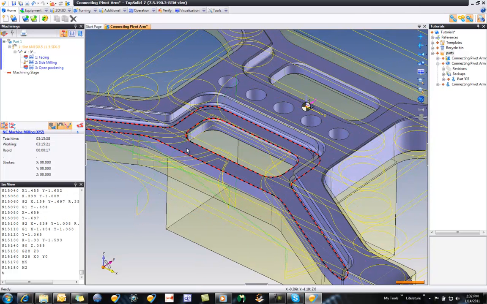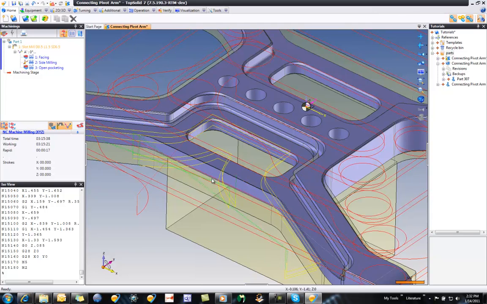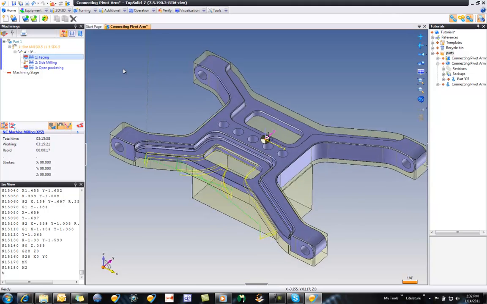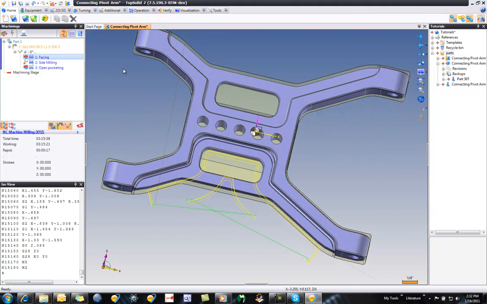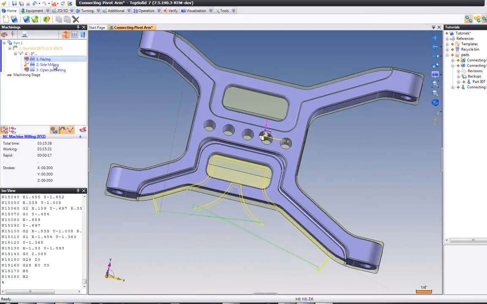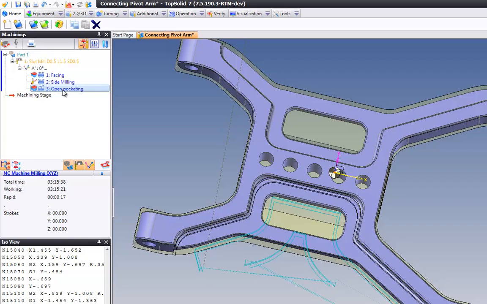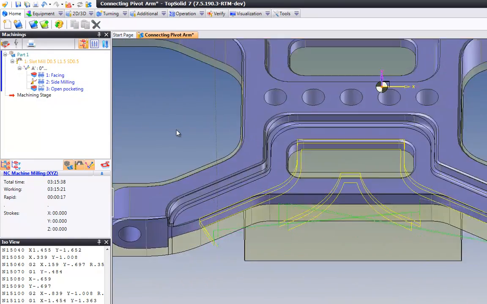And like that, TopSolid Cam 7 automatically goes to work for us. Let's see what it's done. I'll turn off the facing. Well, look at that. It's actually machined out that open pocket perfectly. That's exactly what I wanted to see happen. And notice also that it switched from facing to open pocketing dynamically. That's pretty smart too.